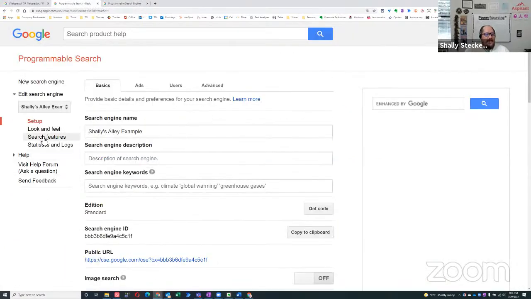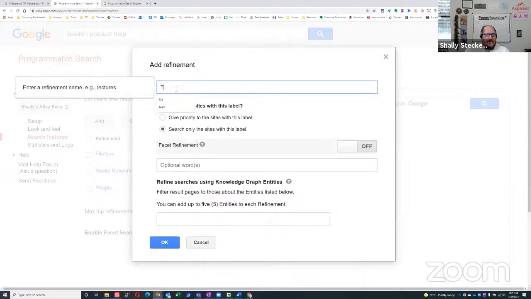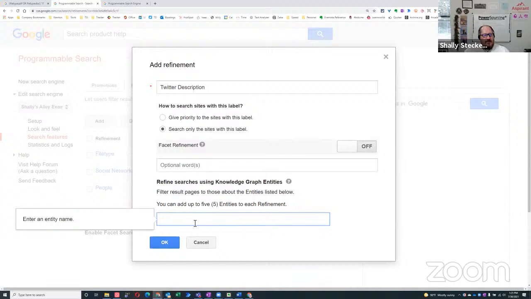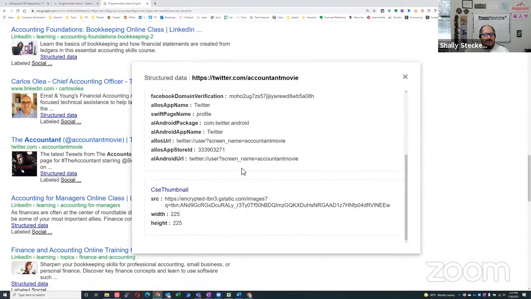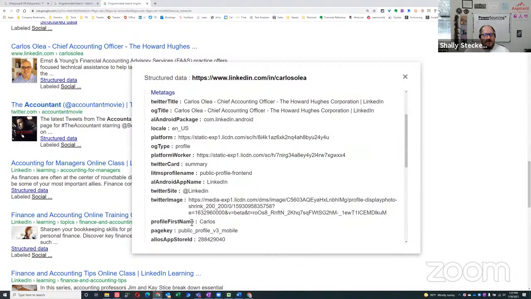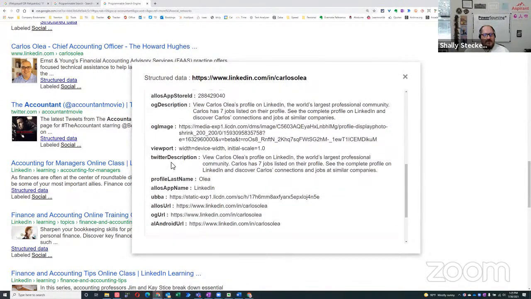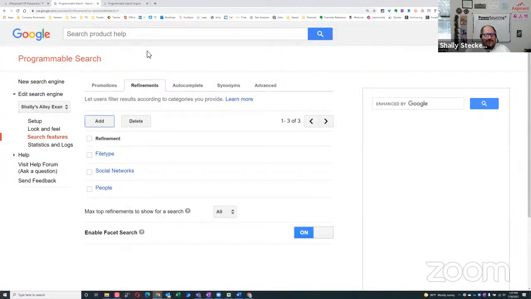So I'm going to add another refinement just for the Twitter one. Refinements, add Twitter description. It is Twitter description, right? Why is it in there? Twitter description. Yeah. But it doesn't let me add it. Oh, well, it was worth a shot.